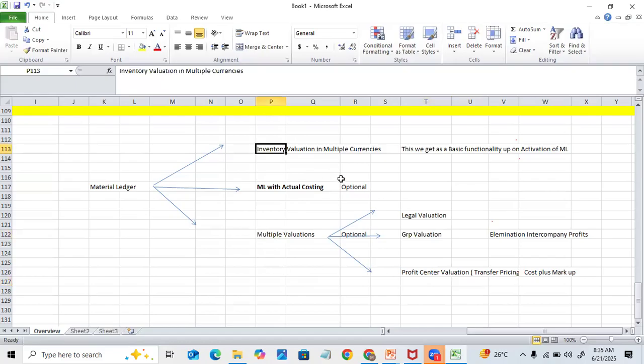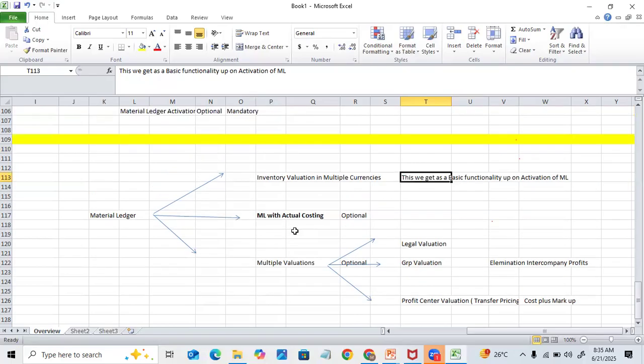Whereas inventory valuation in multiple currencies is a mandatory functionality. That means upon activation itself, we get this functionality. What are multiple currencies? Your company code now has company code currency and group currency. Without activation of the material ledger in the ECC environment, your inventory valuation happens only in the legal currency. It's not possible to have it in group currency. Now we get both currencies. We will discuss more at the respective time.